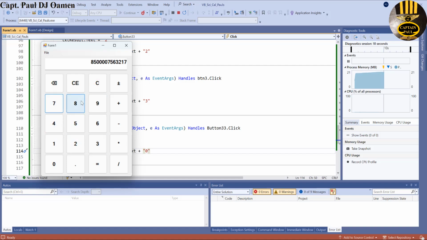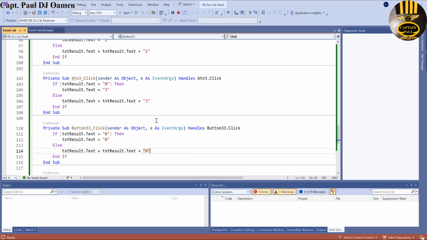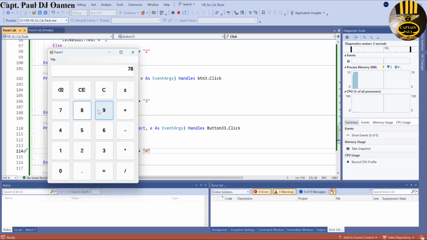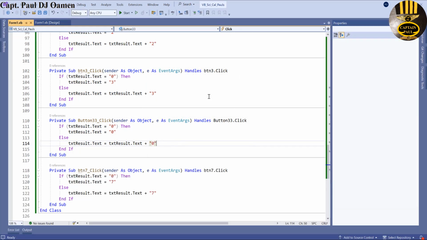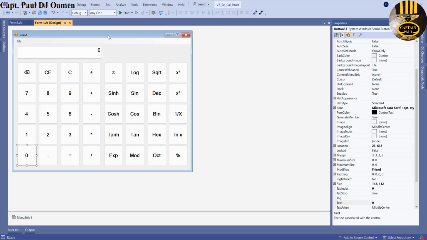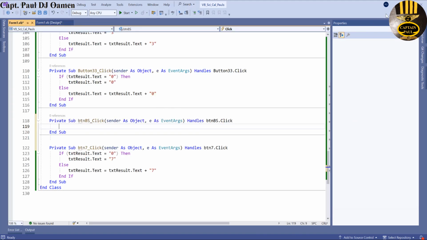Okay, there. So run it again. All right. Exit out, and what I'm going to do now is go straight to the design view, and right here, let's take care of the backspace. So double click on the backspace.